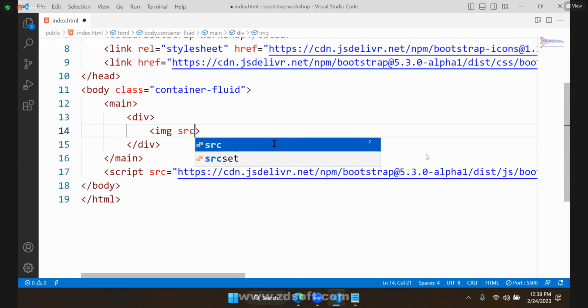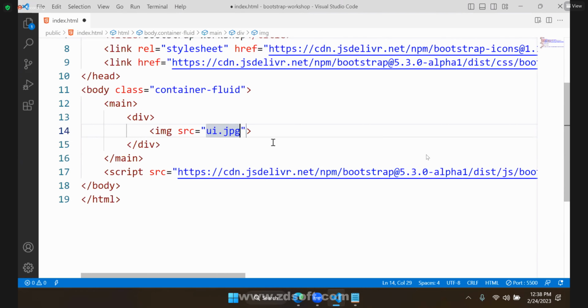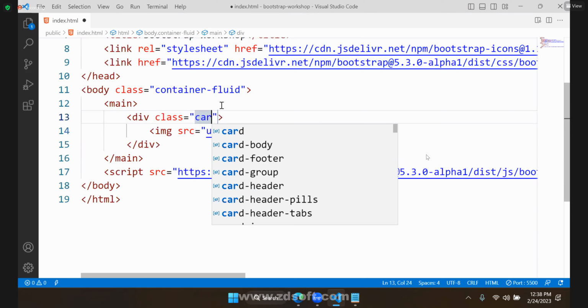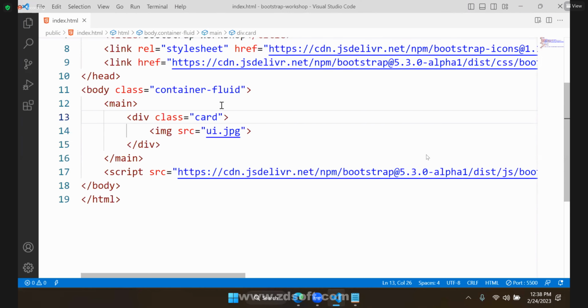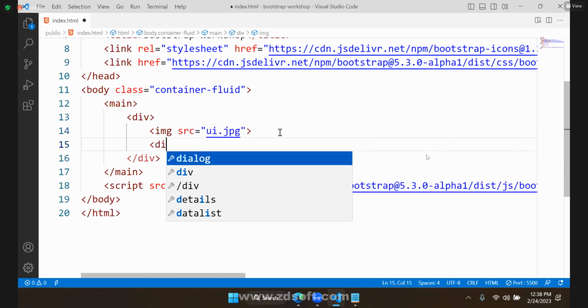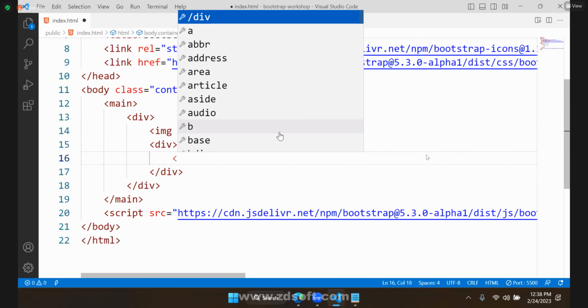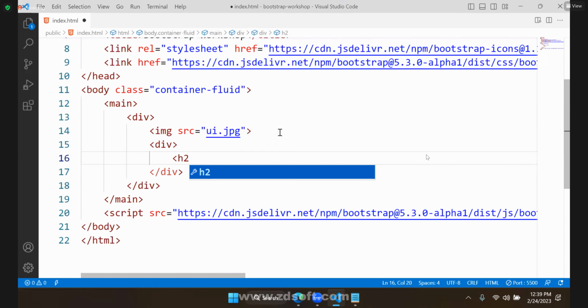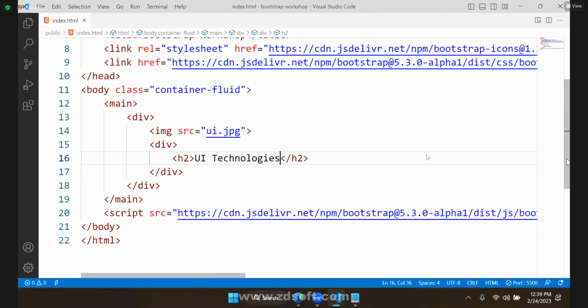Image source is equal to UI.jpg. That is one image. Now this div has a class, card. If you don't apply it, you will see random sizes. Let's see without applying. Div, image. Under that image, you keep another div. Here I will put a simple heading. Suppose I will give UI technologies. Like this I am giving.